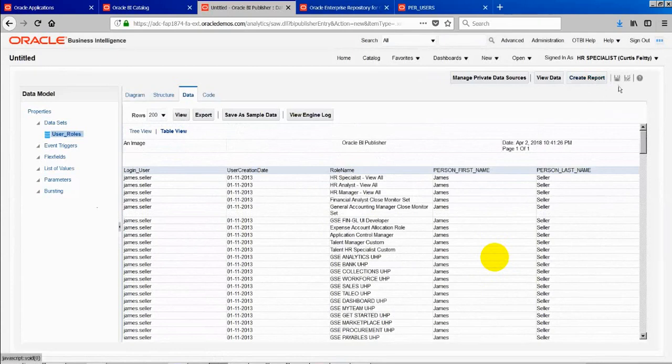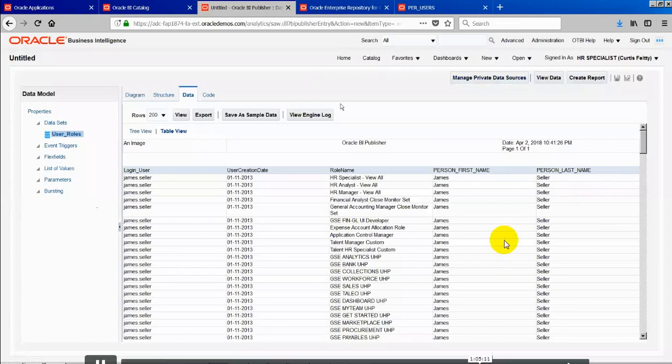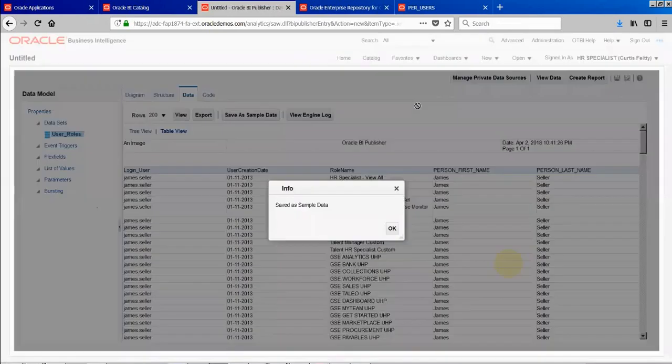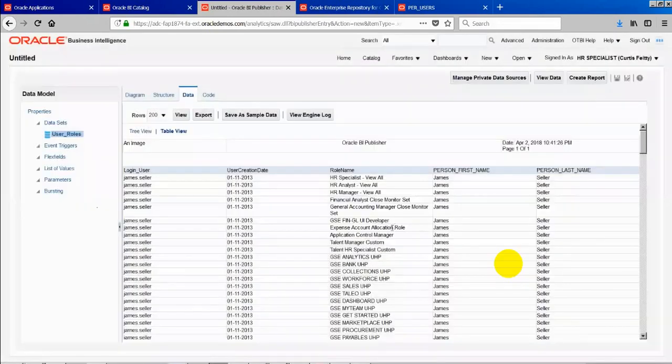You can create a report in the report builder available in the same application, or create a report in the BI Publisher. They have two options there. For now, I am going to create the report in this report builder itself. First, we save the sample data. For every data model, you have to save the sample data. Save the sample data and save this report as well.